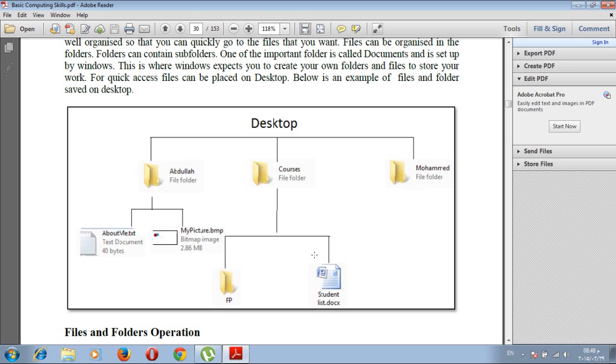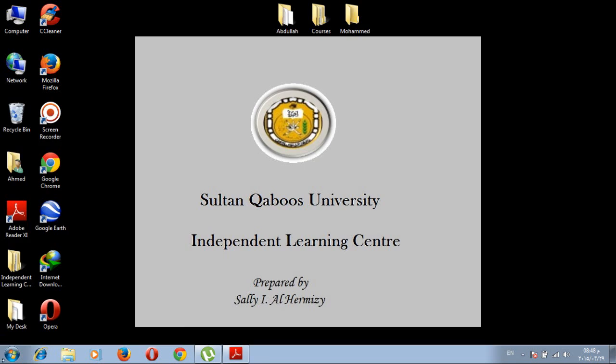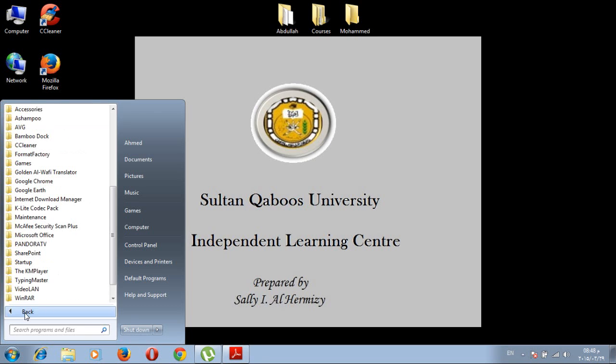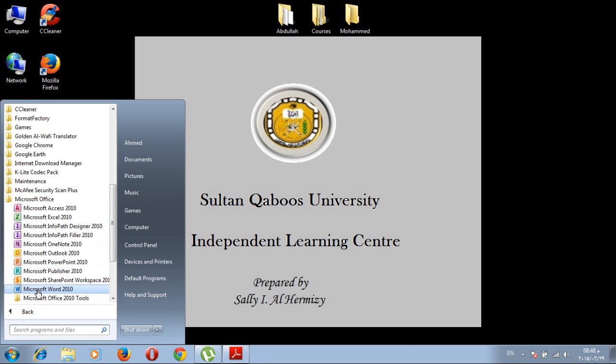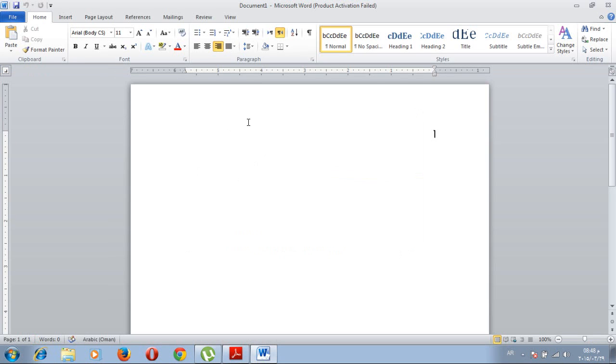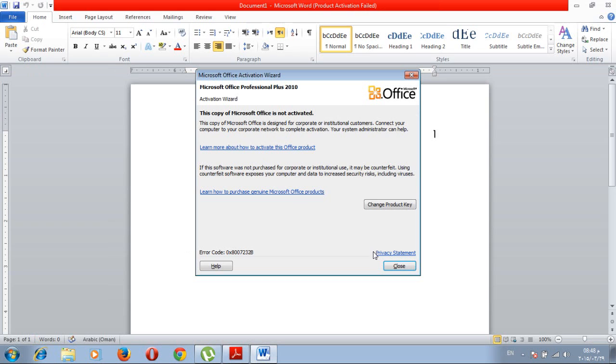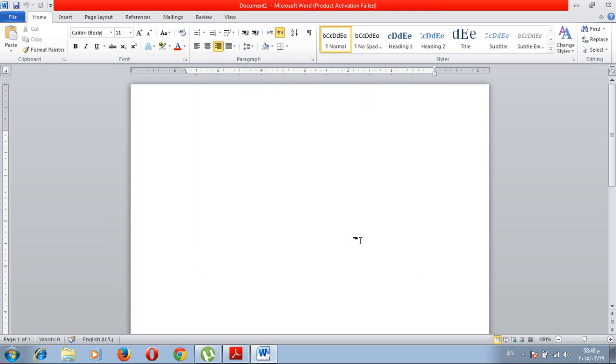Now we need to create a file called the student list, which is a Microsoft Word file. Now to open Microsoft Word, we will click on Start, All Programs and then select Microsoft Office, then select Microsoft Word. Microsoft Word is a program in which you can type a text and you can modify this text. I will type, for example, my name here.